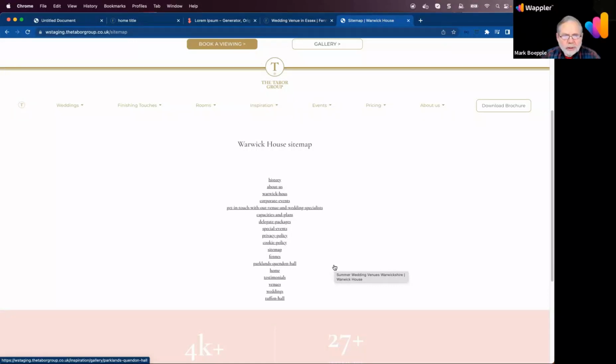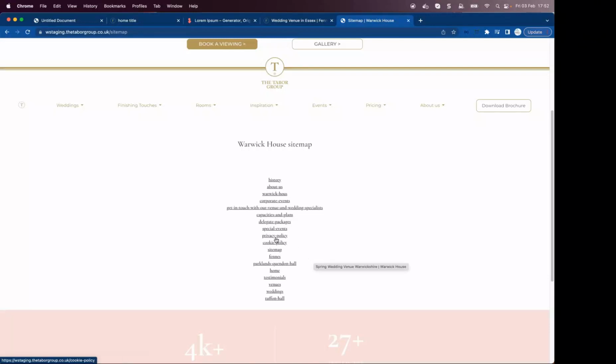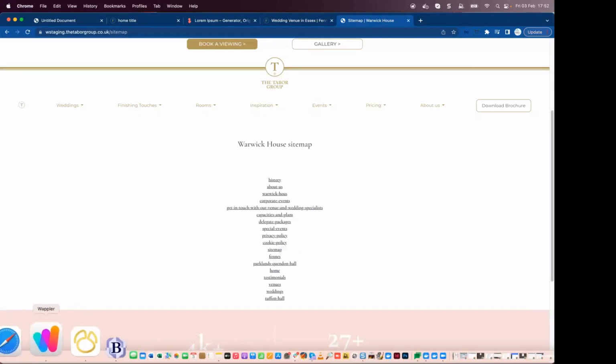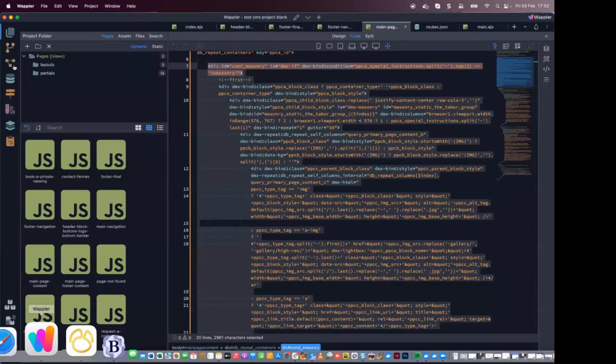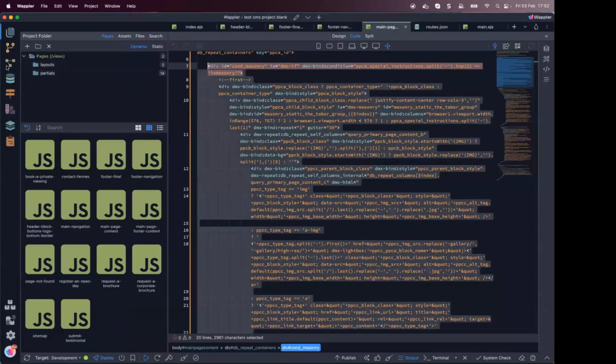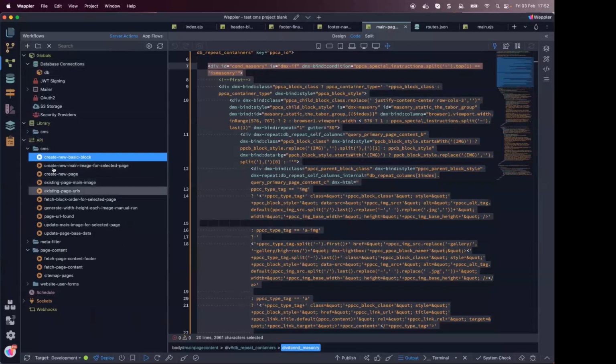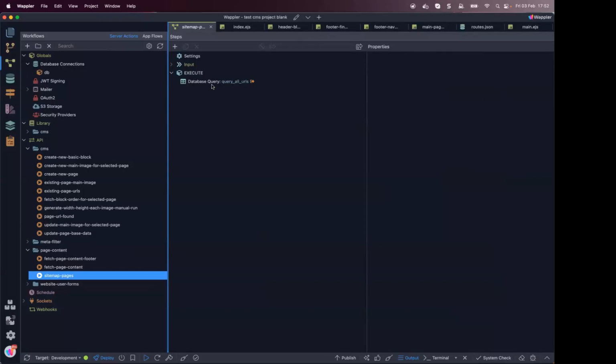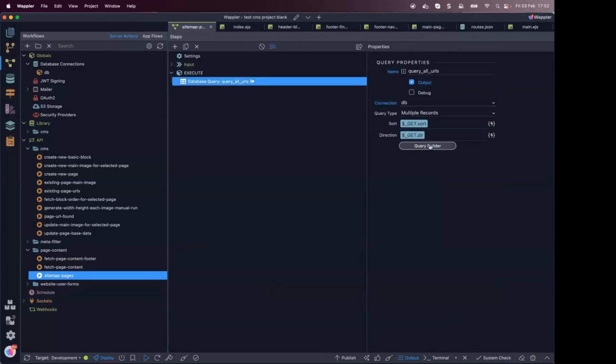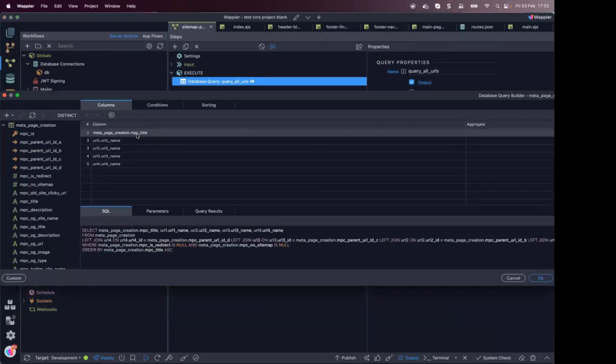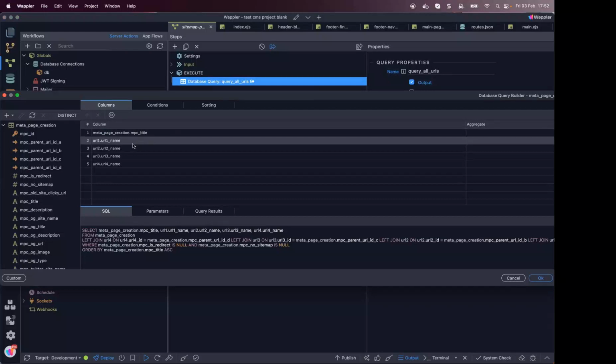So how do you generate the XML from that? There is a Wappler little thing over here, which is XML1. So there is an actual one here somewhere. Where is it? Sitemap pages. You can see that's a standard little database query that's just looking for MPC title, linking up the names.